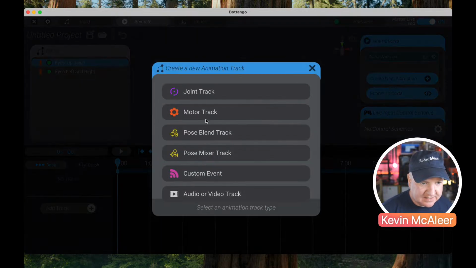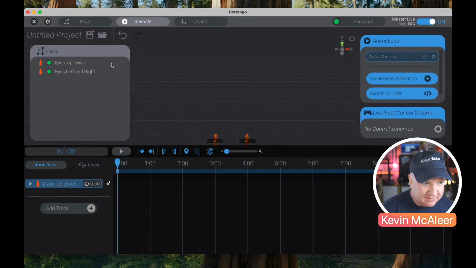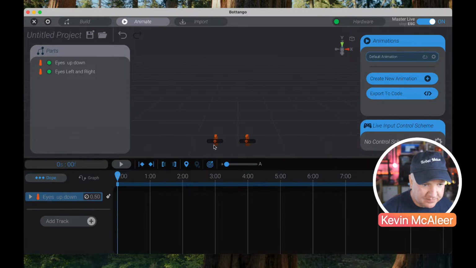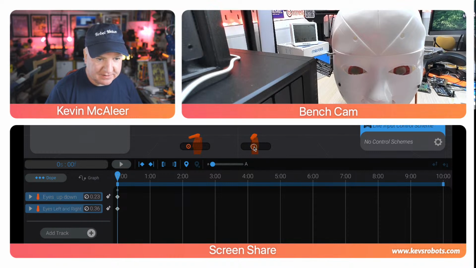We could say that this is a joint track or a motor track, for example. So we could say this is the eyes up down, and we could move that control. If I zoom in on that a little bit, you can see you've got these little controls that change the position. And if we go back over there, as I move this, you can see that's the up and down. And we've also got the side to side there as well.